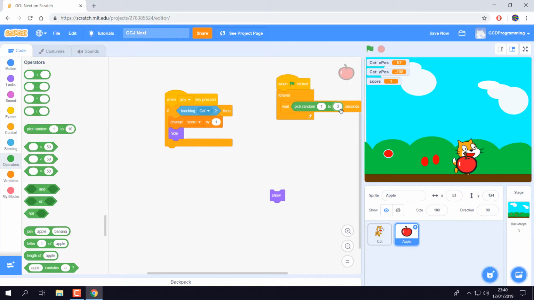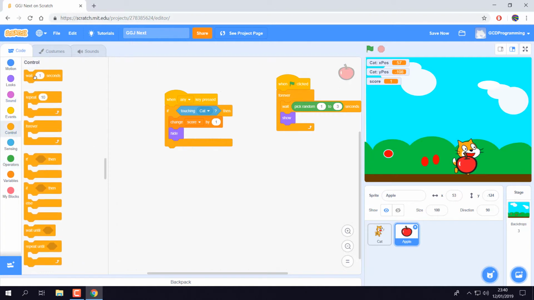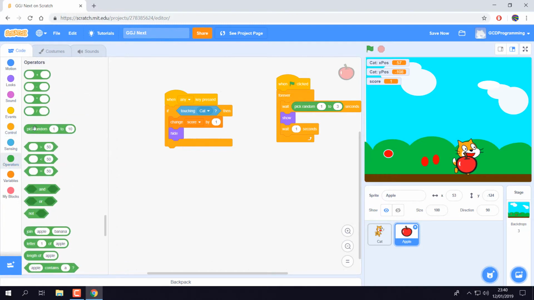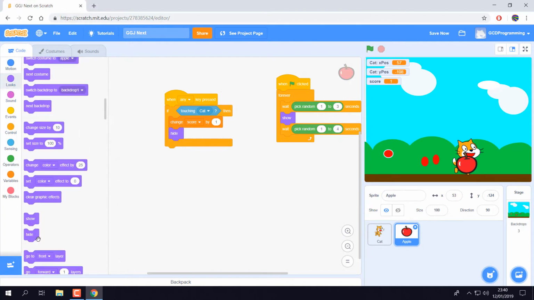So somewhere between 1 and 3 seconds, we are going to show our apple, and then we are going to wait another time period. Make this a little bit easier, 4 seconds. And then we want to hide our apple.